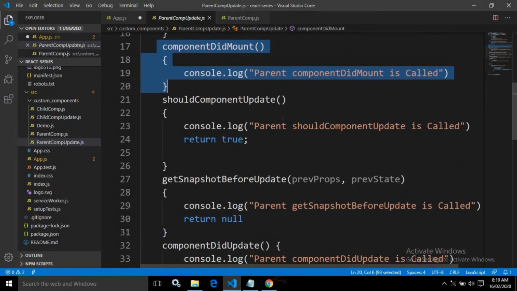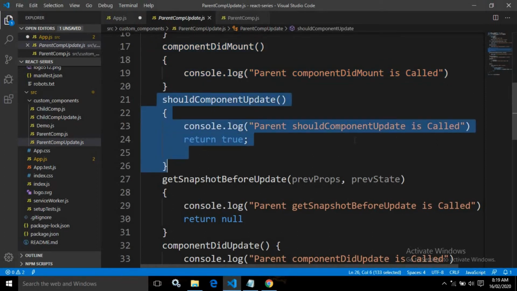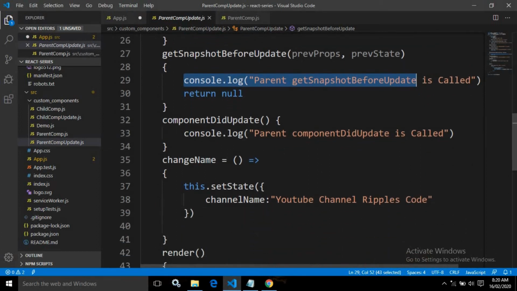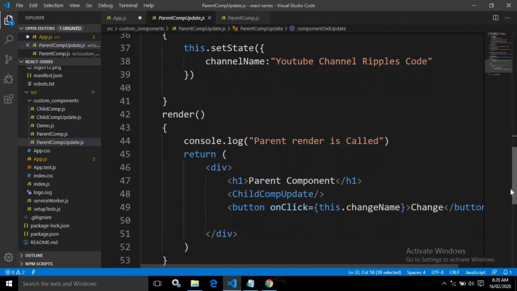After that, the lifecycle methods of the updating phase: I have written shouldComponentUpdate, and this method I have written with the corresponding log message. Then getSnapshotBeforeUpdate. As you can see, it is taking 2 parameters, previous prop and previous state. Here also I have written the corresponding log message. Then componentDidUpdate, and here also I have written the console.log message with this particular message. Okay, and inside the render method, I have printed parent component.